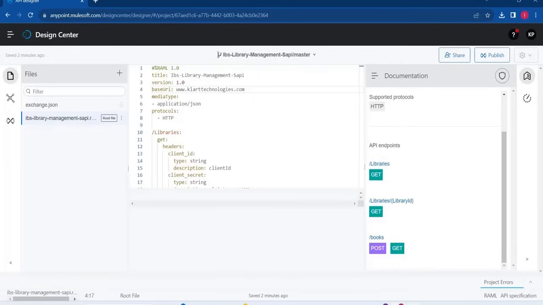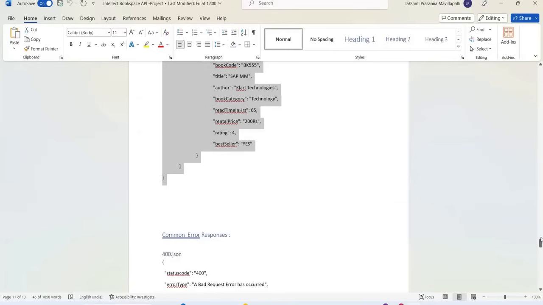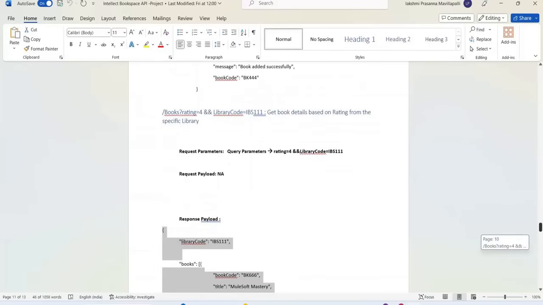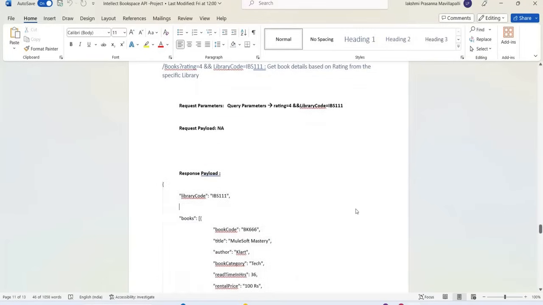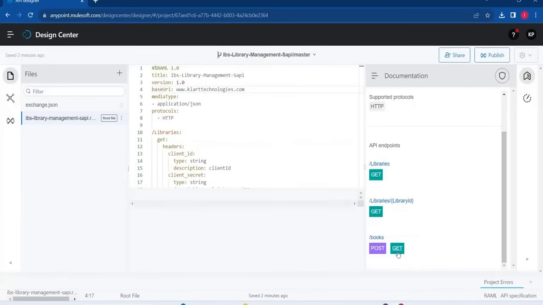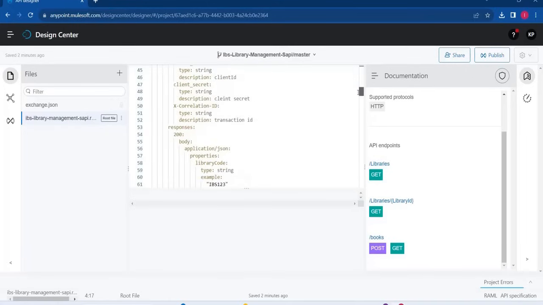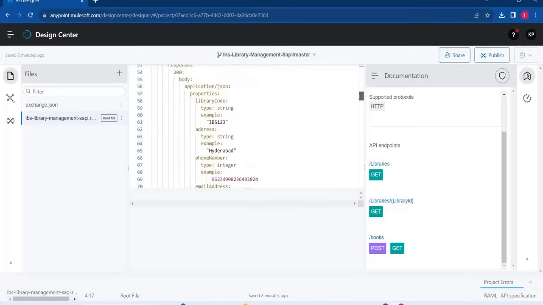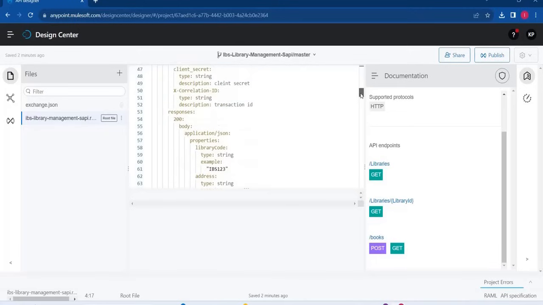If you remember, we have 4 features we are going to implement in this particular project in phase 1. The fourth one is based on the rating and library code, you need to get the book details for this same books resource. So that resource, that get method I have added, I'll explain that as well. Let me go through that get method first, then we will discuss today's topic.